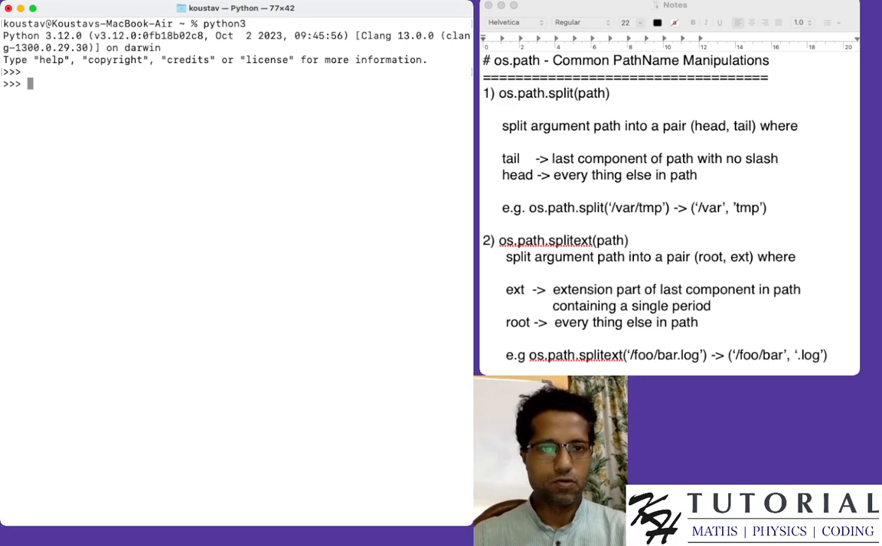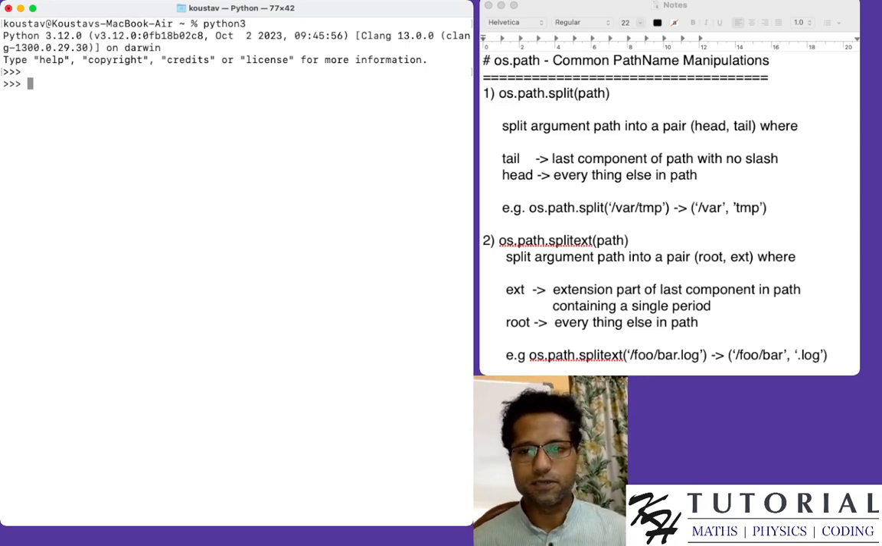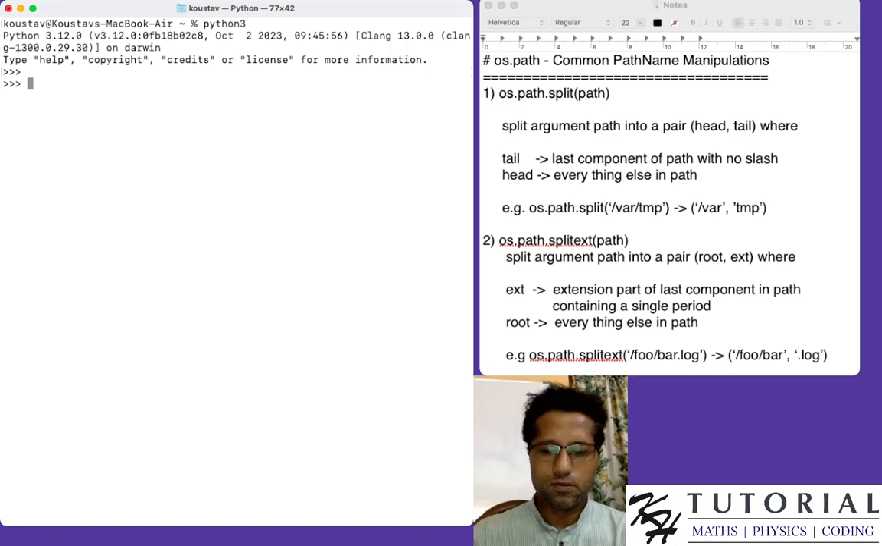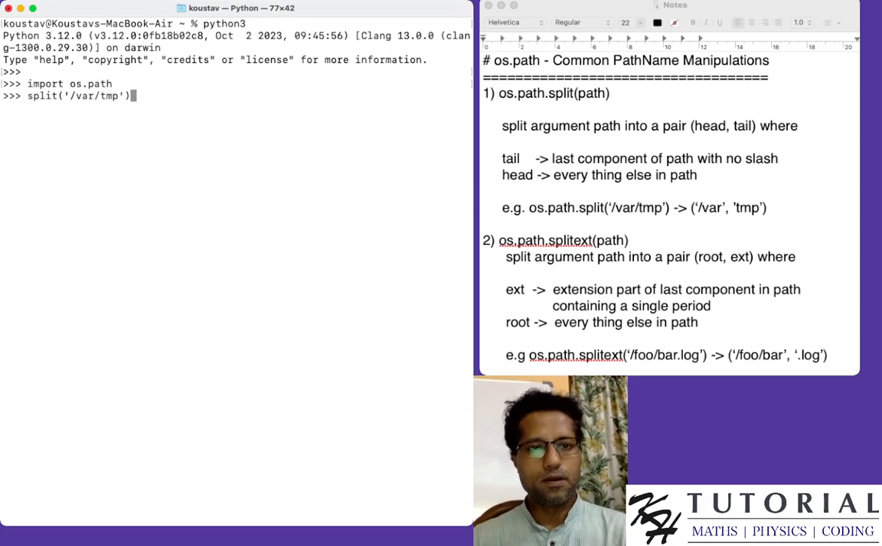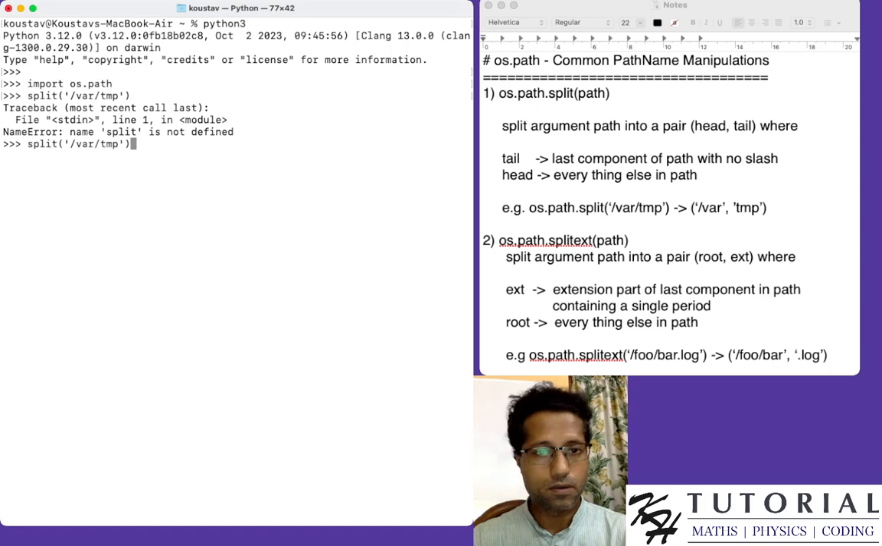So let's discuss the functions and run some code. I have to import os.path. Okay, and now let's say I do split on /var/temp, so I give an absolute path. Let's see what it does. Split is not defined. Okay, I guess I have to do os.path.split. Okay, let's see what it gives.